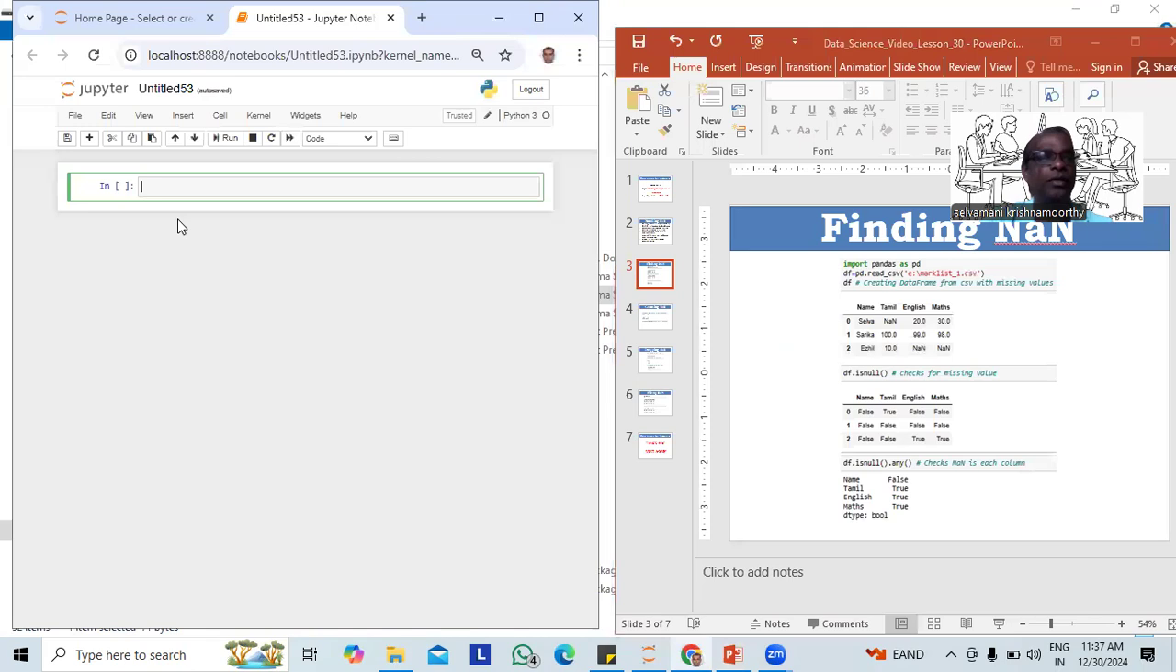As usual, I like to import pandas as pd. I like to import it, then df equal to pd dot read CSV.